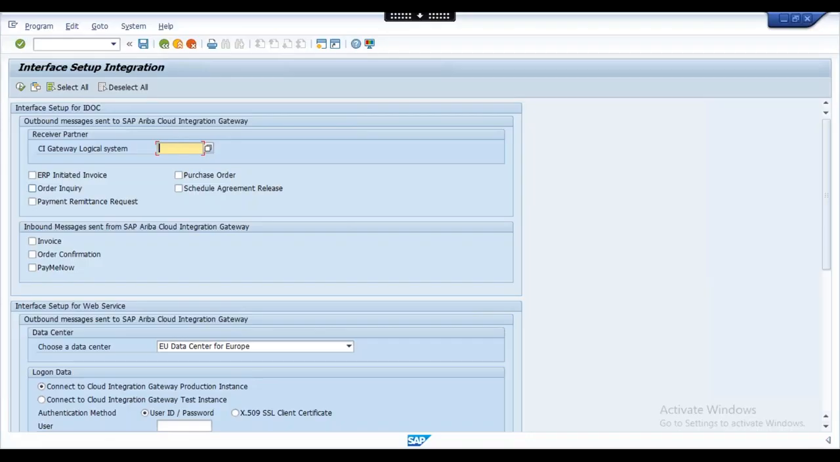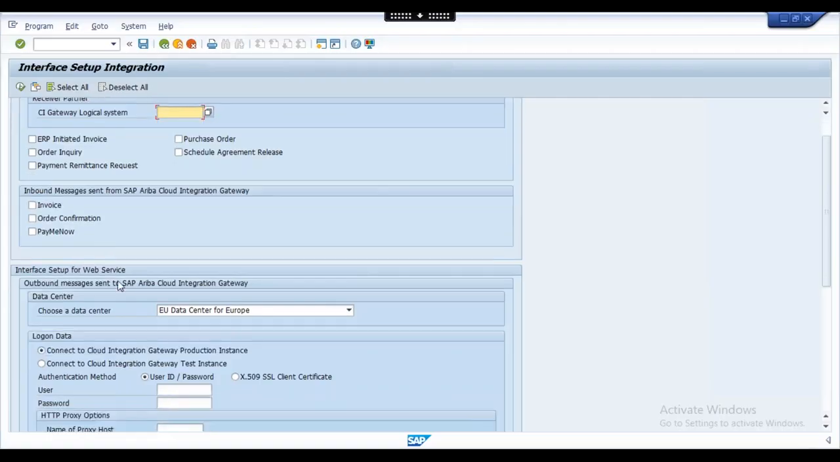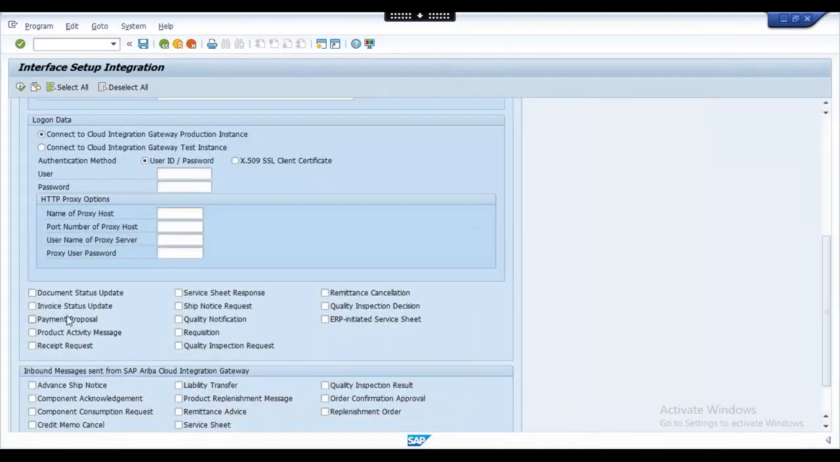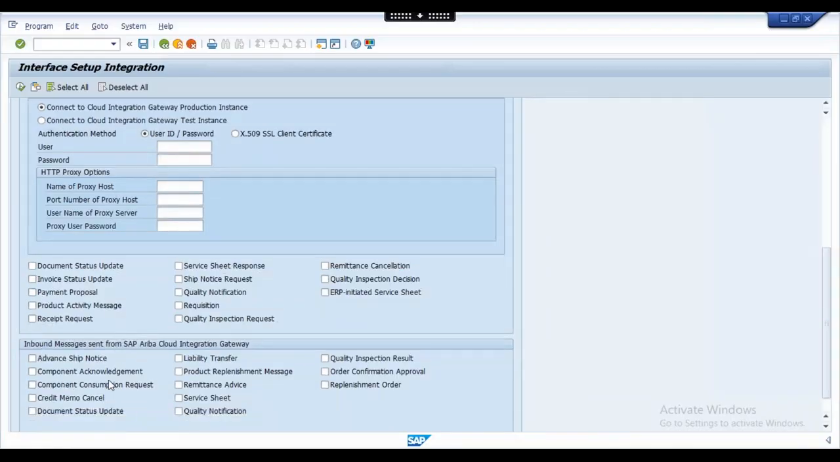Same thing I'm saying. Whatever inbound or outbound you want to transmit or receive, we have to select the particular inbound and outbound here. We have multiple options here. If you want to go for purchase order, document status, invoice status, receipt status, or whatever, this is a kind of interface setup. Based on this only, the system will understand what you are going to transmit.